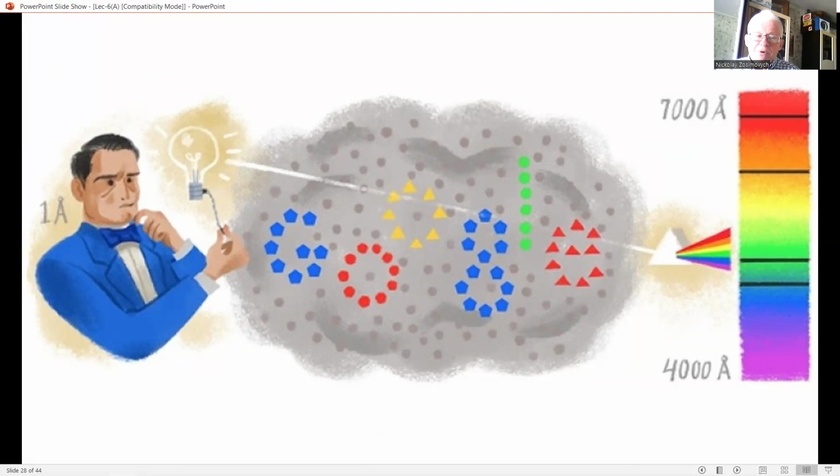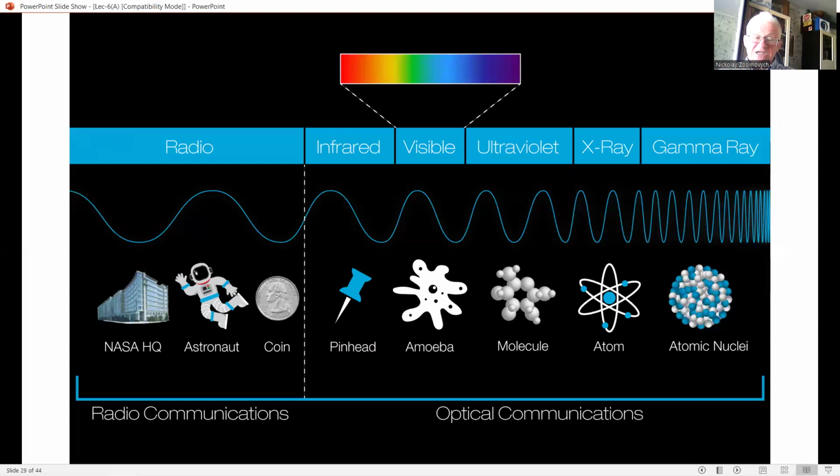Frequency is the number of waves that pass a stationary point in 1 second. Wavelength equals the speed of light divided by the frequency. Okay? Earth's atmosphere is transparent in only 2 atmospheric windows, visible light and radio.